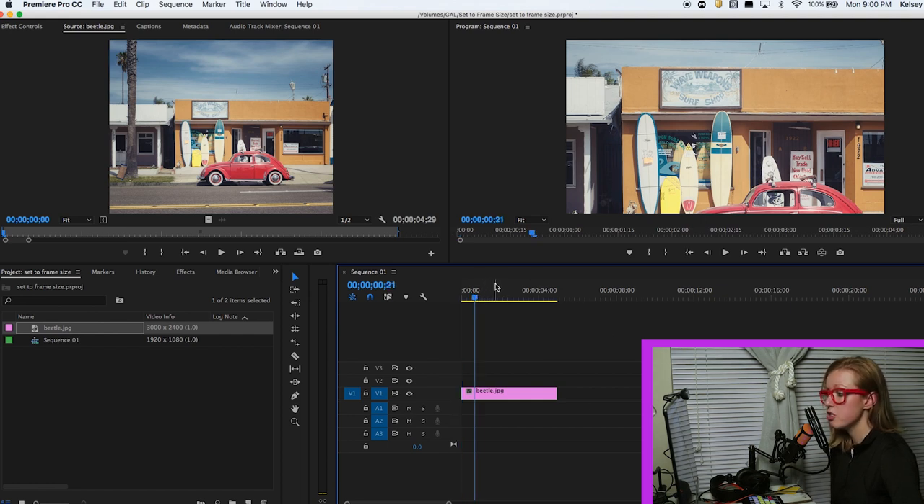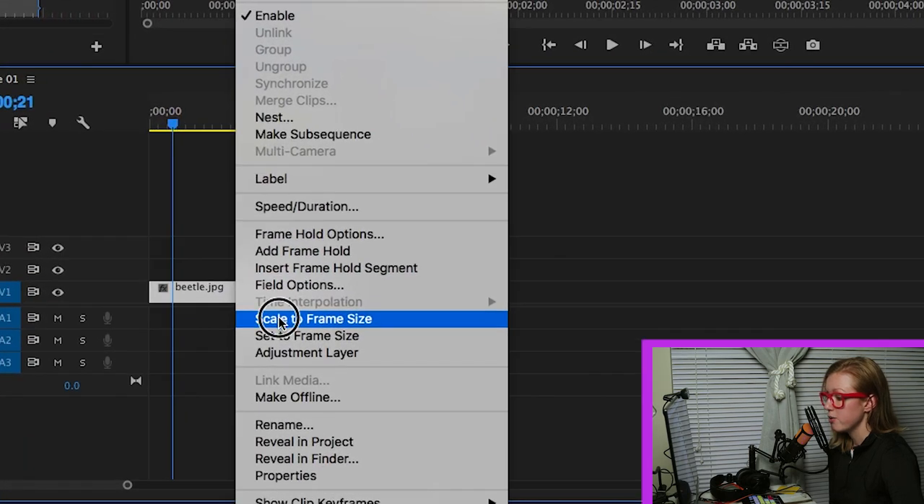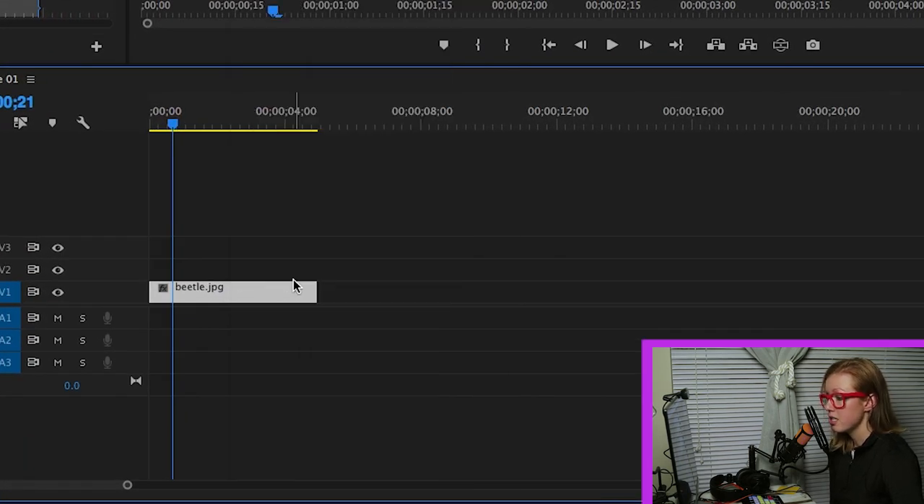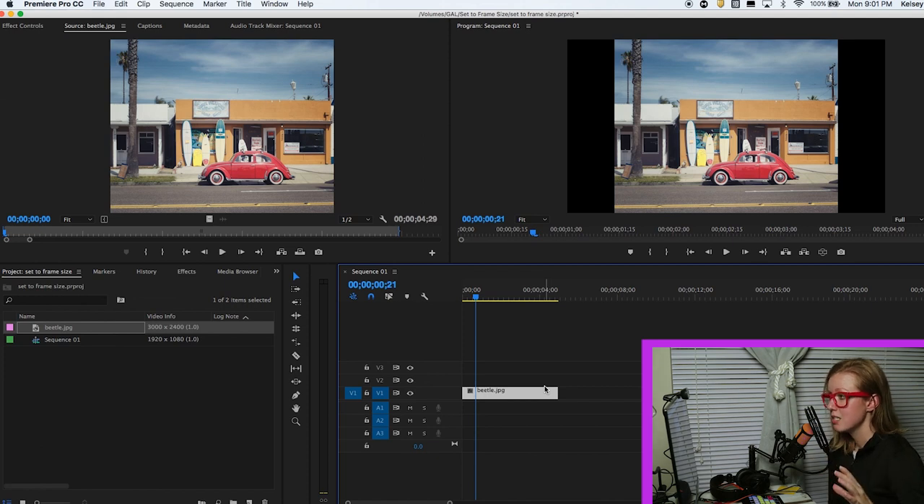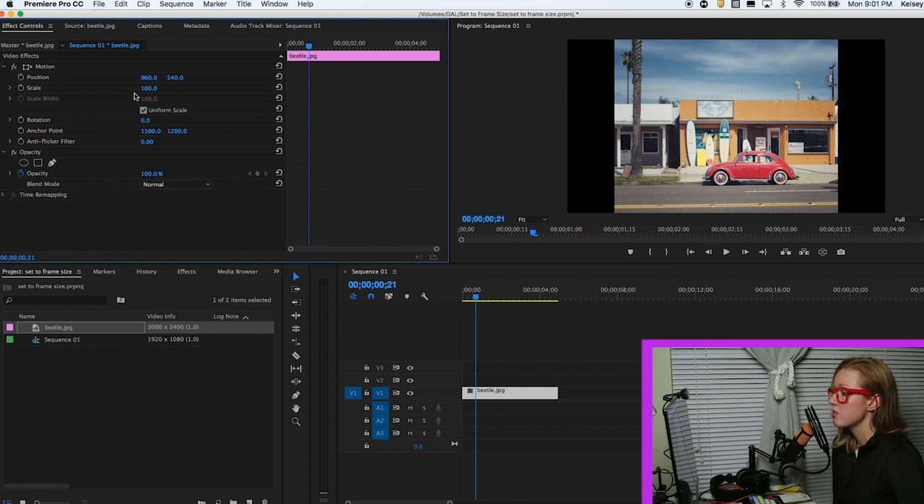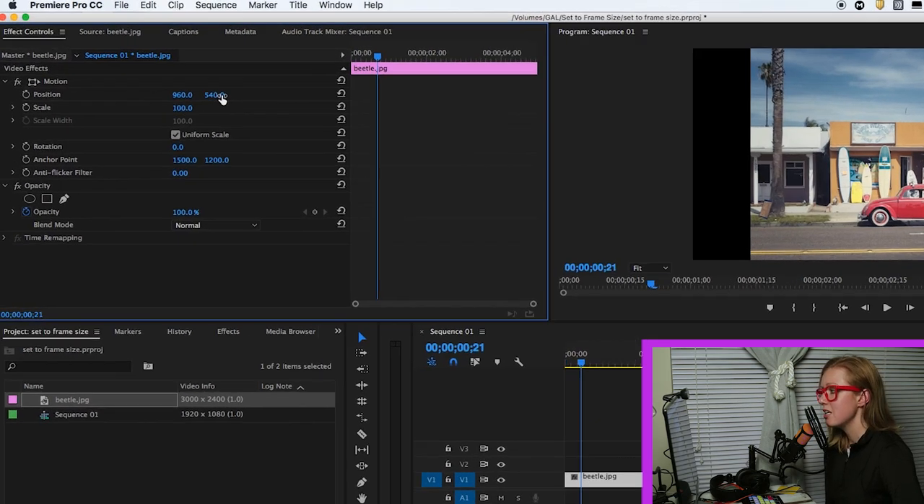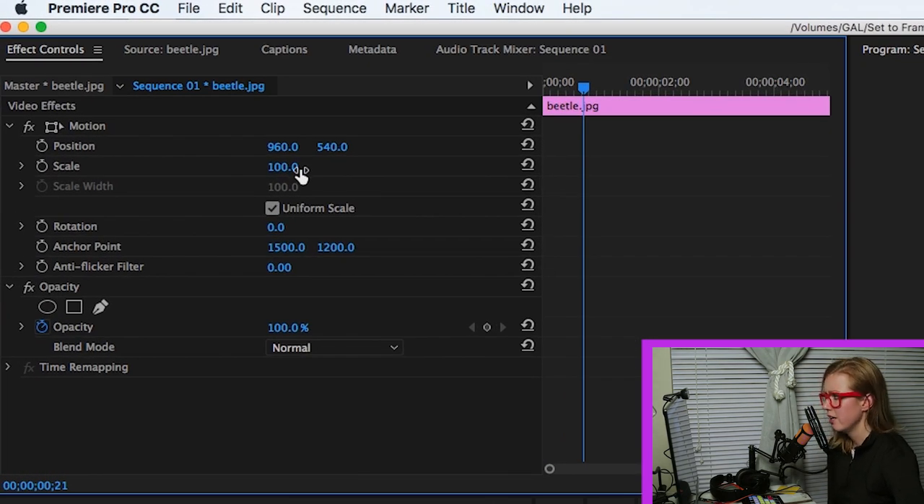So what you can do is either scale to frame size or set to frame size, and I'm going to tell you which one is better for images inside of Premiere Pro. So what you're going to do is right click here. If you scale to frame size, you'll see that the image is then reduced in size to fit within the frame. Now, if you go to the effects controls, this is where it gets kind of strange, because you'll see that the scale is still 100, but didn't it just reduce it in size? It should be lower than 100.